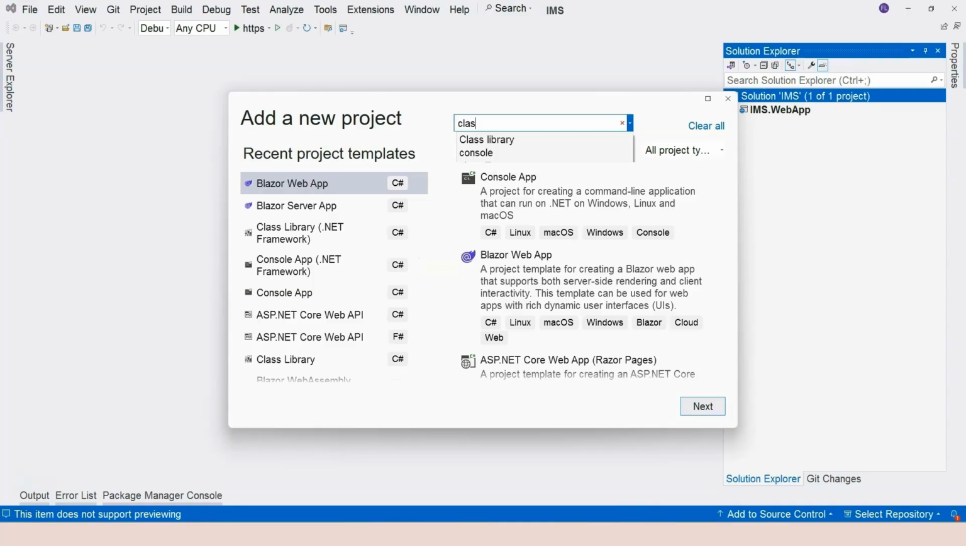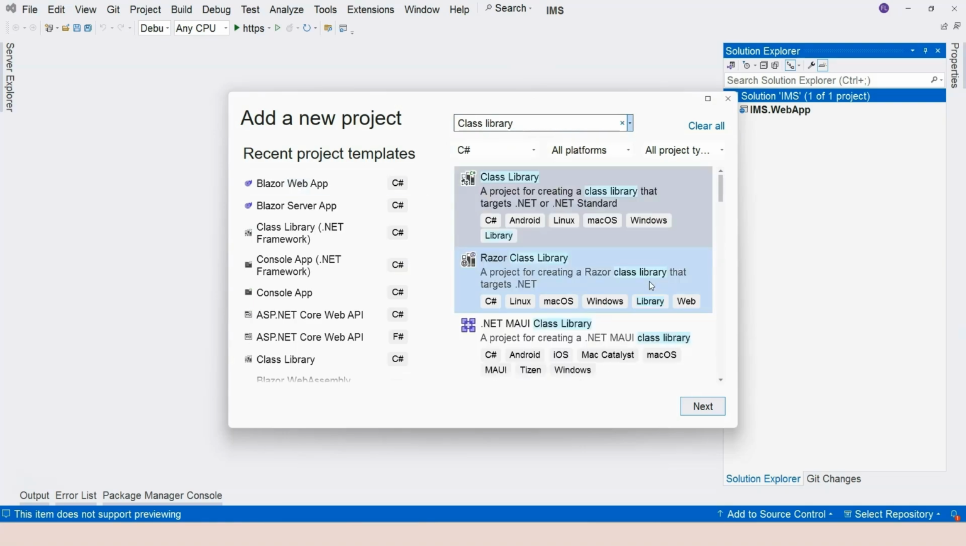Let's search for class library. We're going to create a class library project because we don't want to put the use cases in the web app application, which is the Blazor application. This class library includes all of the use cases, and the use cases can be used in different applications. So we don't want to lock everything into our Blazor application. Therefore, we're going to create a separate class library project. So select this, make sure the language is C#, and click on the Next button.